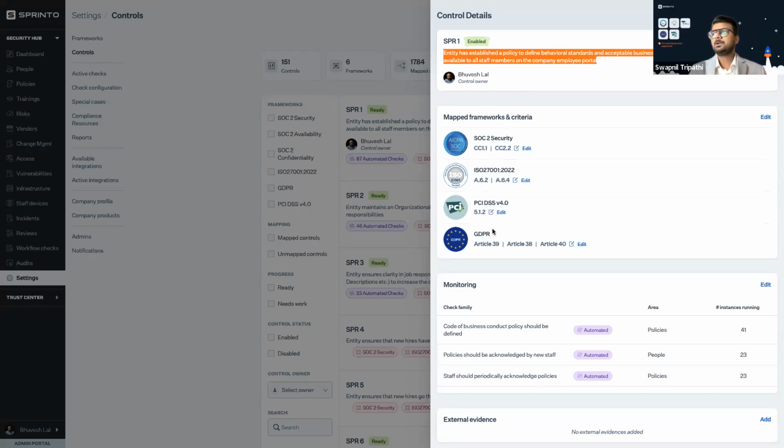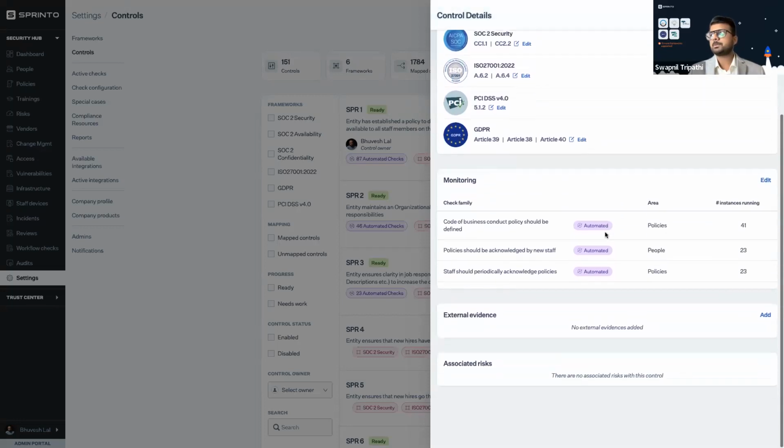And now we are also highlighting that this particular control, in different forms, is available in different frameworks. For example, CC 1.1 and CC 2.2 of SOC 2 security, A 6.2 and 6.4 for ISO 27001, PCI DSS, GDPR, and different articles are ultimately talking to this particular requirement. And if you are compliant to this particular requirement, you will be compliant to these different criteria of the mapped framework. I've enabled these frameworks, but for all the frameworks we support, I can keep on adding more frameworks and the mapping will come into the picture, right?